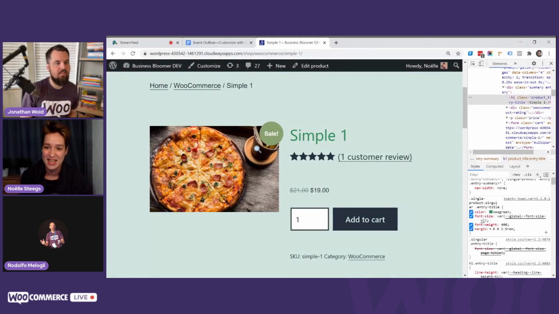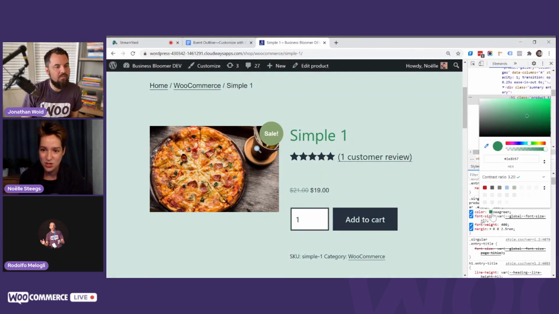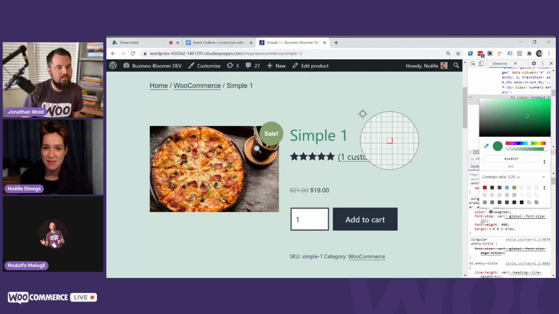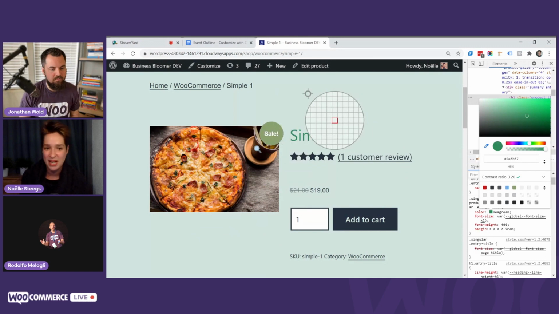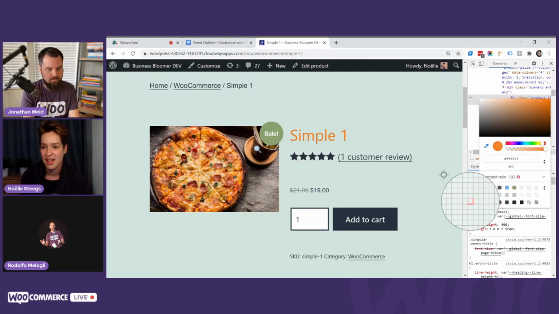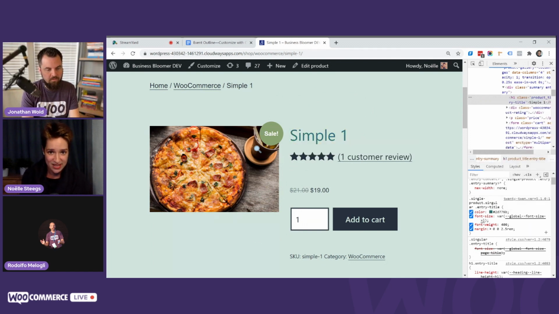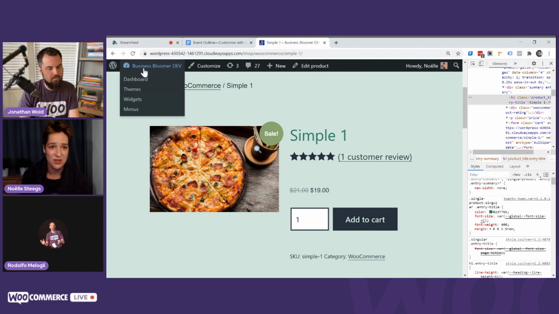Perfect. Okay, thank you. So if you click on this little square, then you have a color picker. So you can say, okay, I want to get my color from another place of the site, and you can match it to there. You can drag this around, so you can really experiment all that you want here. I'm going to show you how to save this to your website in additional CSS.